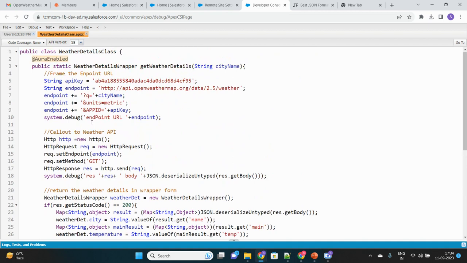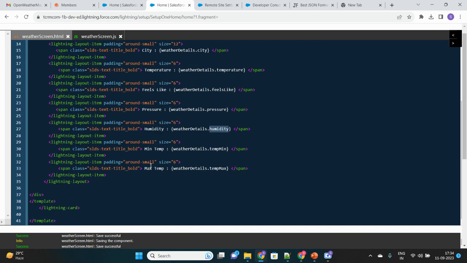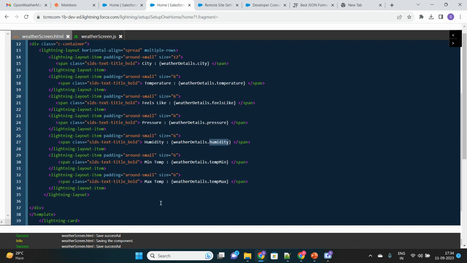I hope you might be aware that any method which needs to be called from LWC should have this annotation, AuraEnabled. And at the same time, if any Apex variables or wrapper class properties need to be fetched by the LWC component, then those properties should have the get set method applied, and the property needs to be public as well as annotated with AuraEnabled. Okay, so this is how I'm building this part of the screen where I will show all the details. These are just hard coded text, but this is something which is coming from the Apex class.